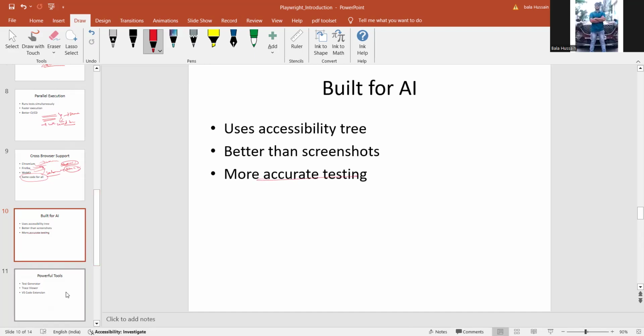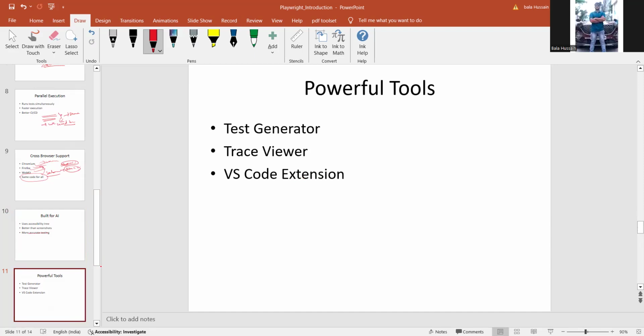What are the powerful tools in Playwright? Test generator: it records your actions. Next, trace viewer, which helps to debug failures. For example, if your test case fails at some locator, the trace viewer can help us debug our code. Next, VS Code execution: run tests directly from the editor, debug easily, and inspect the elements live.